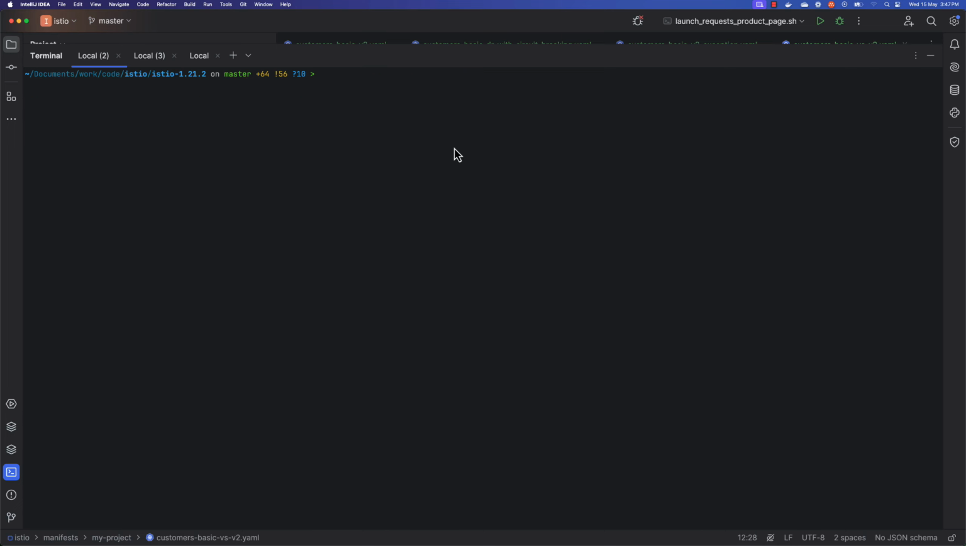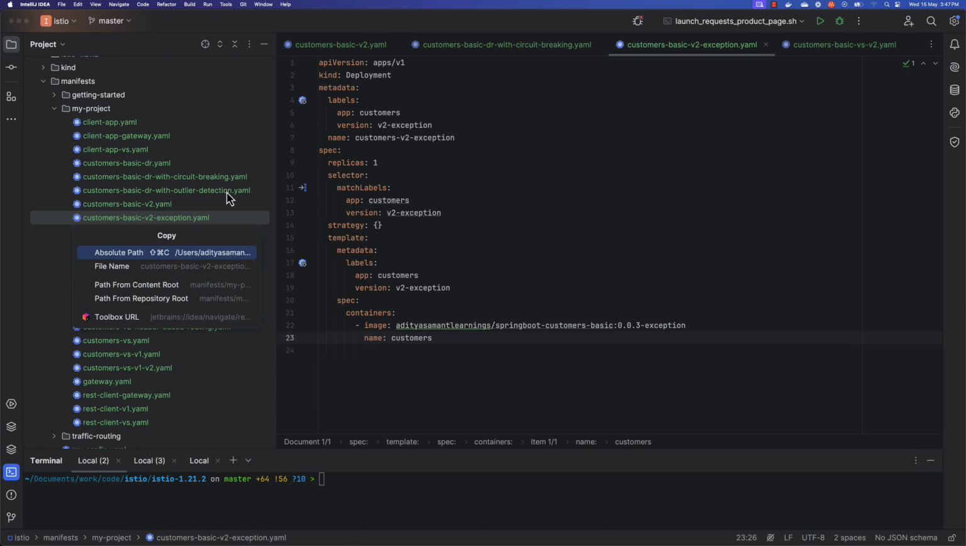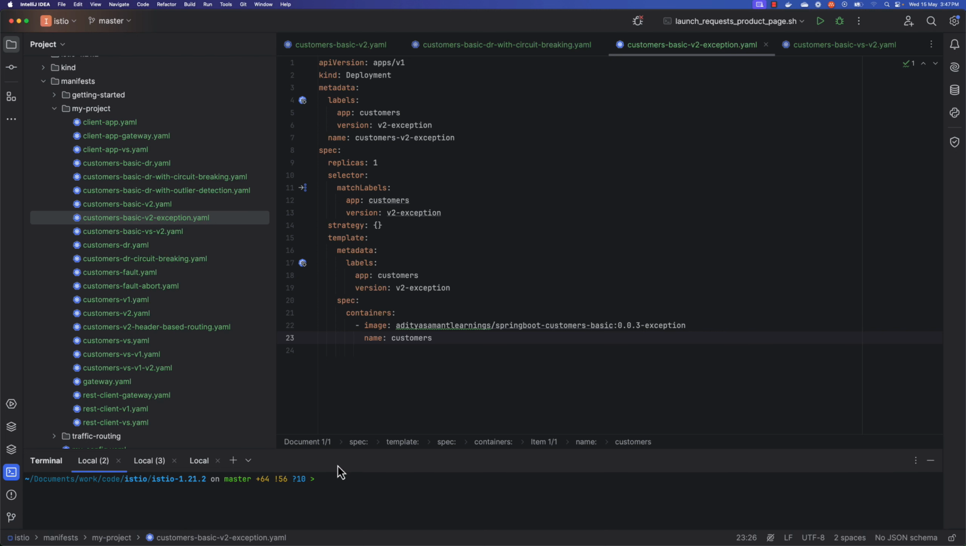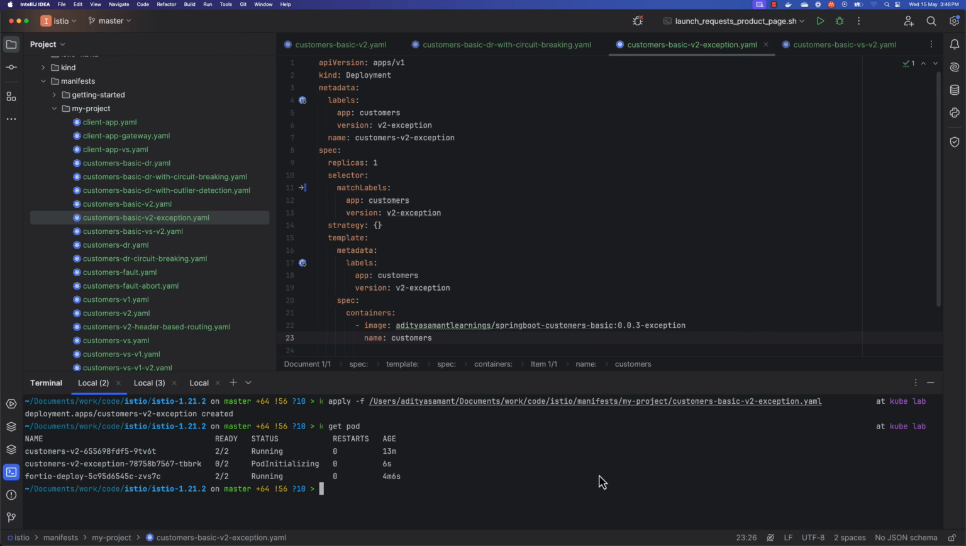We will now move on to the next stage of this lab, and that is outlier detection. To test the outlier detection feature, we will use a new version of the microservice with the tag 003-exception. This version has a storage problem and it always returns a 507 insufficient storage HTTP status code. So let's deploy this microservice. We'll wait for it to be up and running.